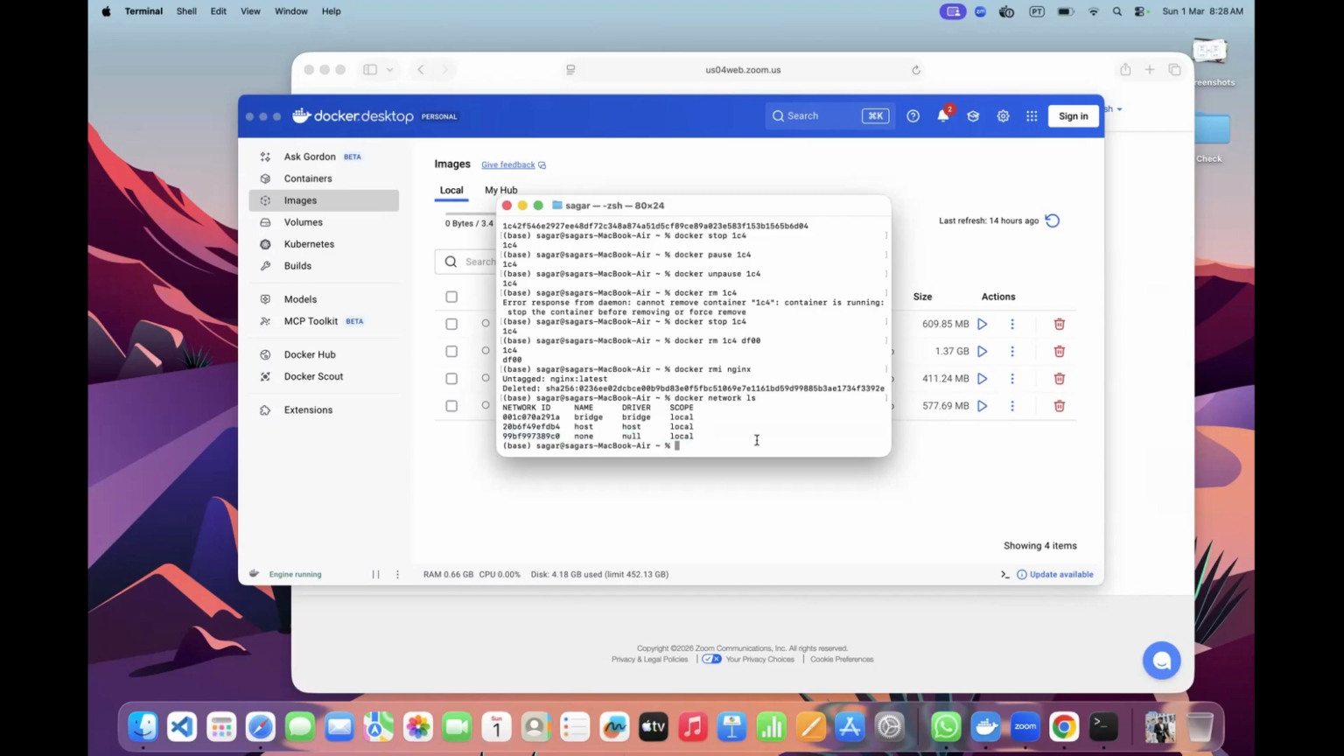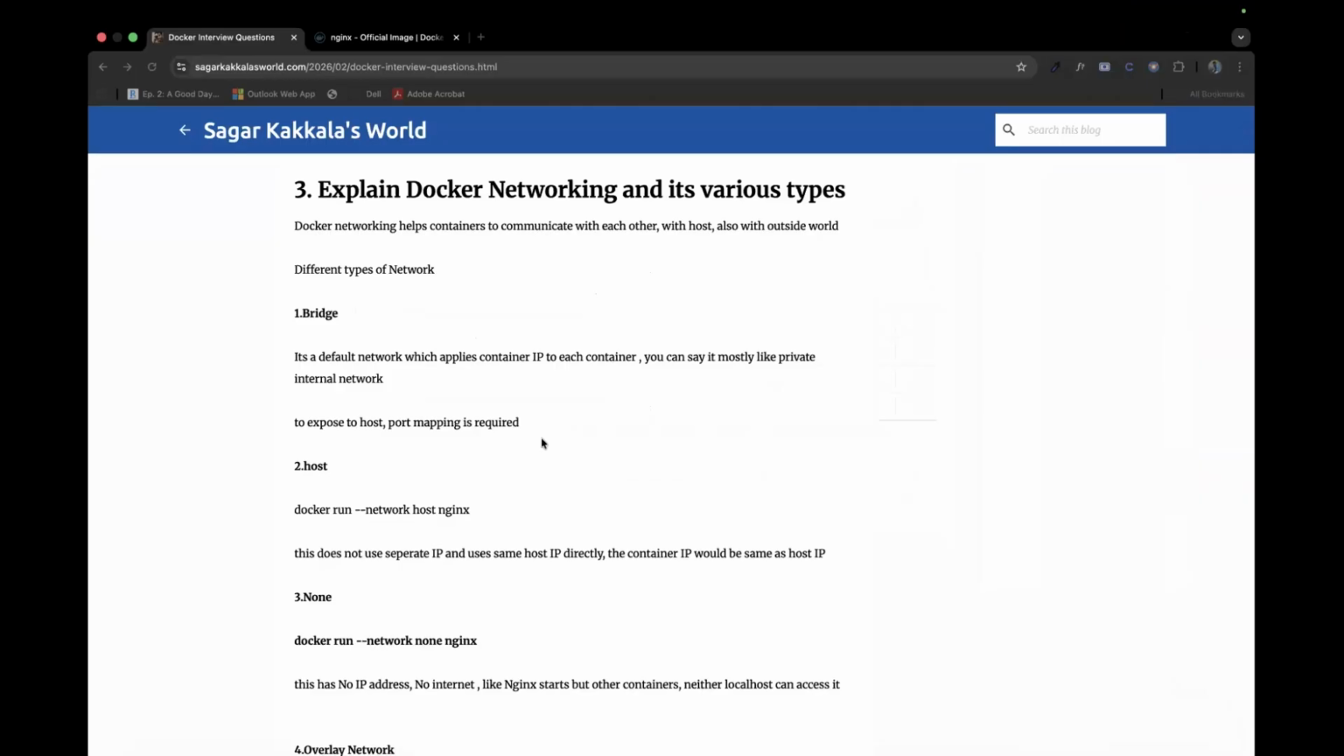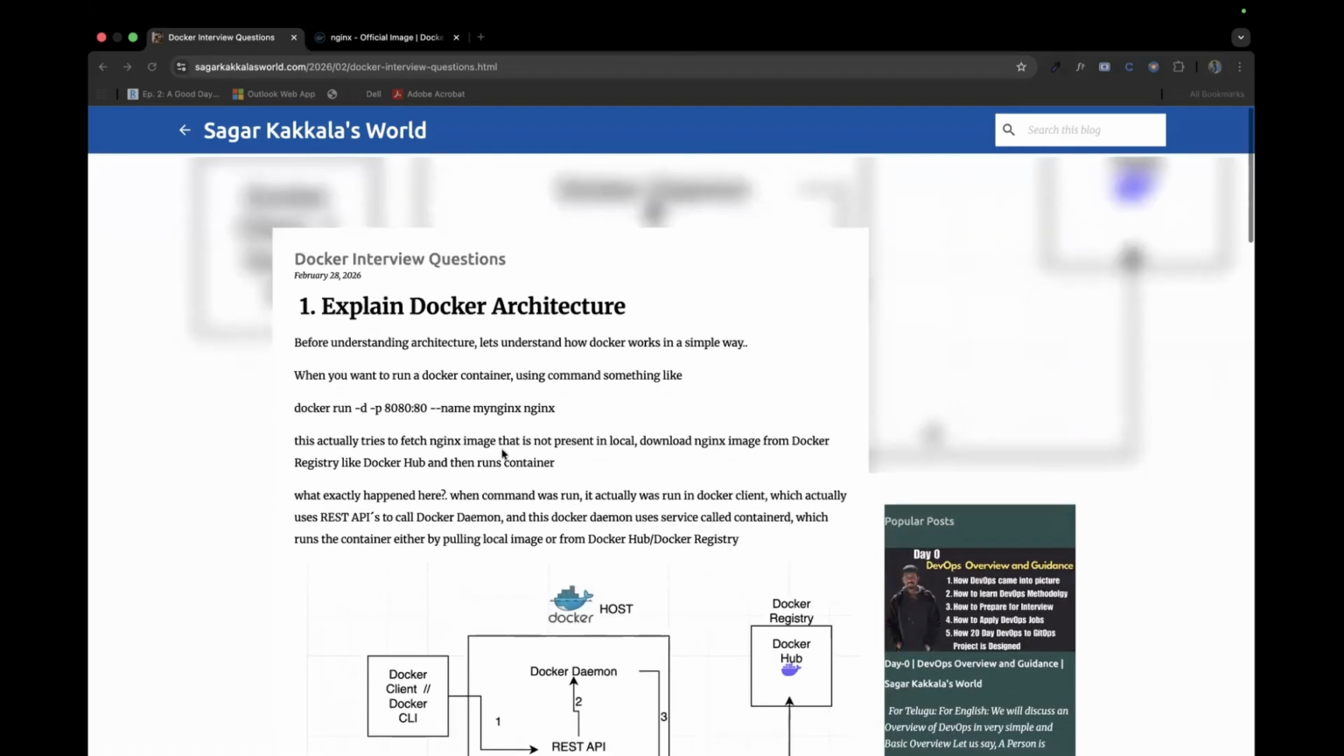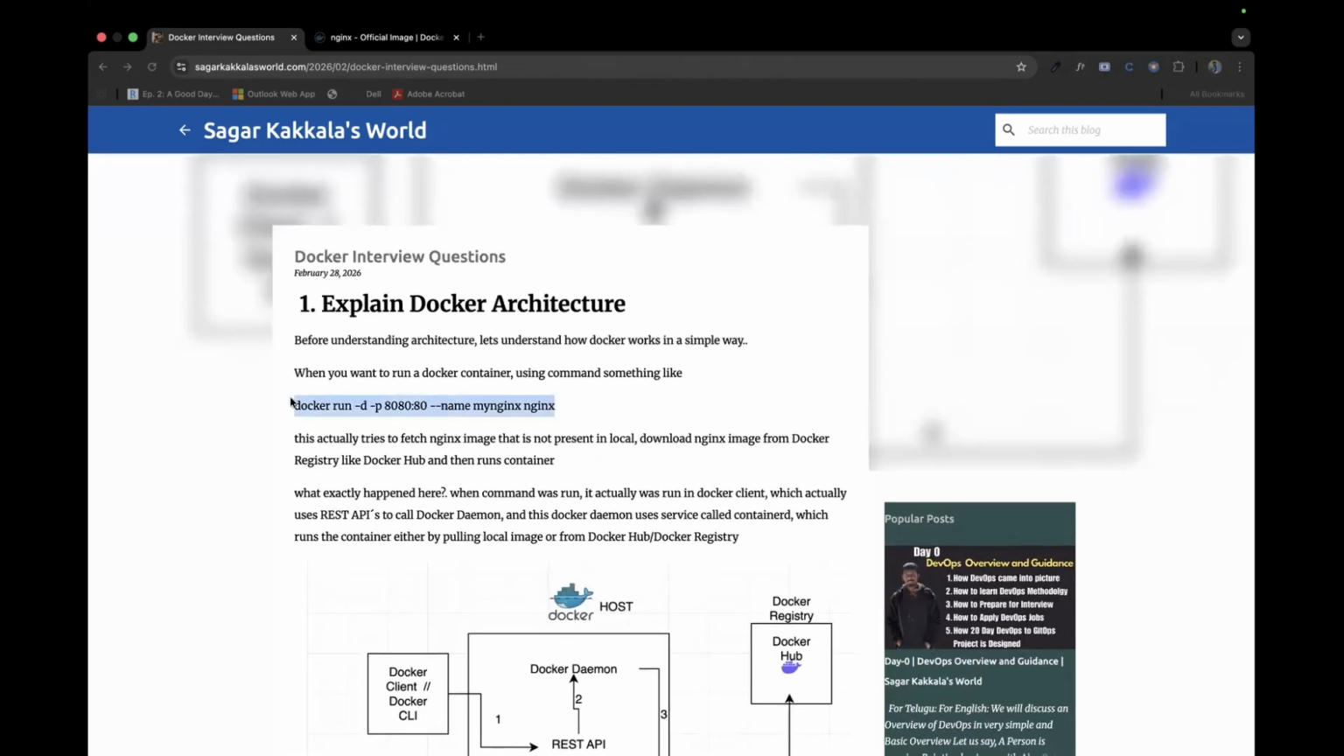Now let us run the nginx image itself, and while running it, I'm going to use this command. Nginx by default runs on port 80, and here this is my host port. Host port is nothing but my machine. My Mac is the host here, because inside my Mac I'm running this Docker. Here 80 is the container port, and minus p is nothing but port mapping.